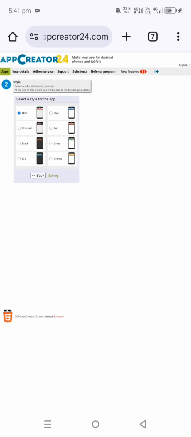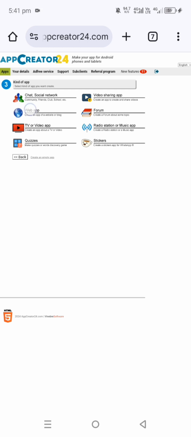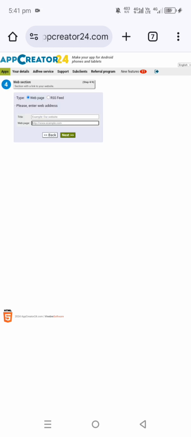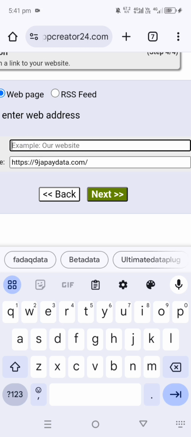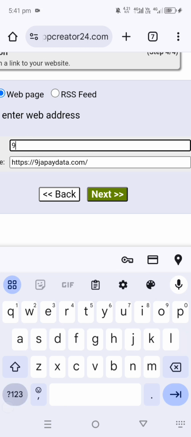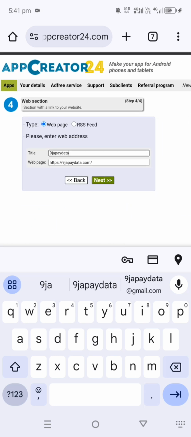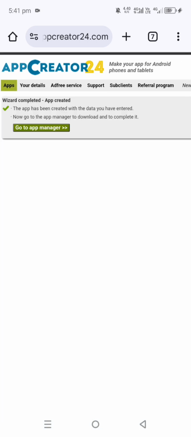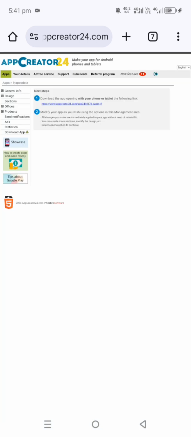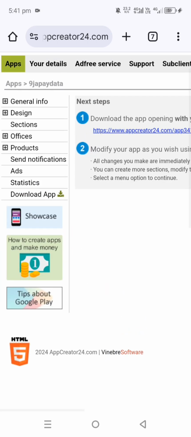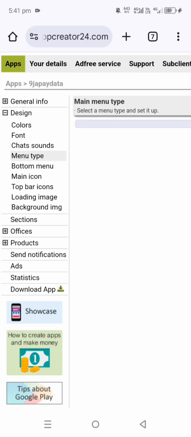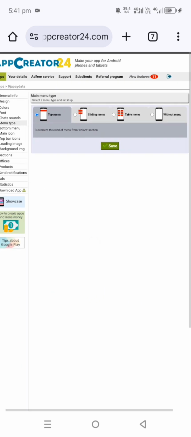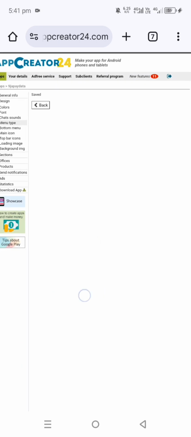For here, let me just continue because I will not use this menu. Click on web app. Then here you can type the website URL like this. From here you can type the name of the application like this. This is web page. Let me click on next because I have done with this part. Now I have successfully created the application, so let me click on this design. After you have clicked on design, click on menu type, click without menu, and click on save change.